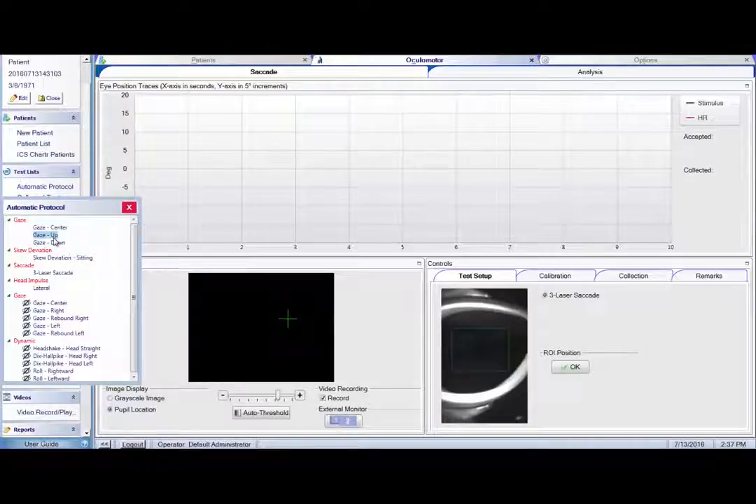Now, if you did the saccade, it's going to assume you want to disregard these, and your next test that it would have highlighted would be the Head Impulse lateral, because it would assume that, oh, you want to do a saccade next? Well, you've done the saccade, so let's go to lateral. Okay?